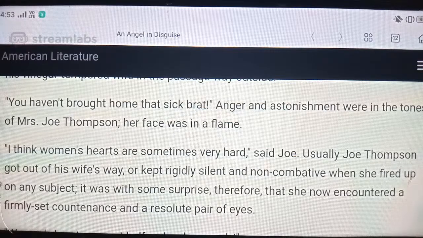"I think women's hearts are sometimes very hard," said Joe. Usually Joe Thompson got out of his wife's way or kept rigidly silent and non-combative when she fired up on any subject. It was with some surprise, therefore, that she now encountered a firmly set countenance and a resolute pair of eyes.